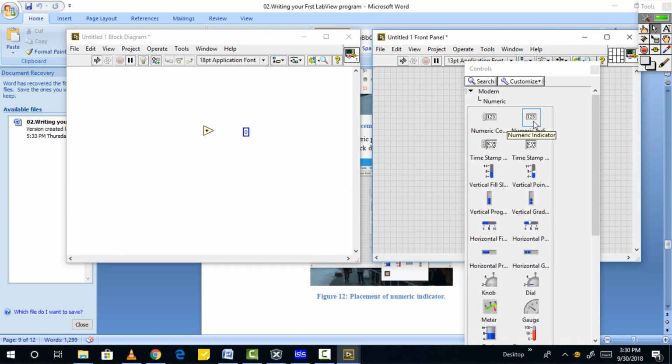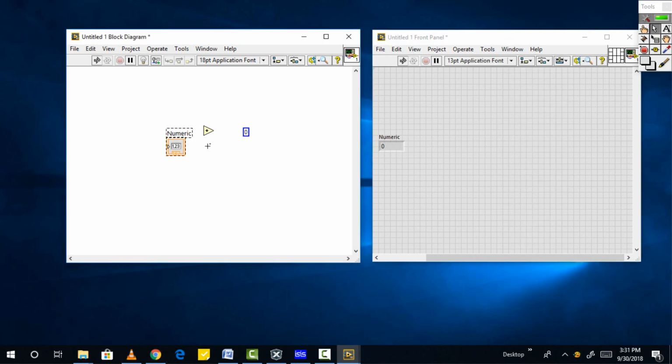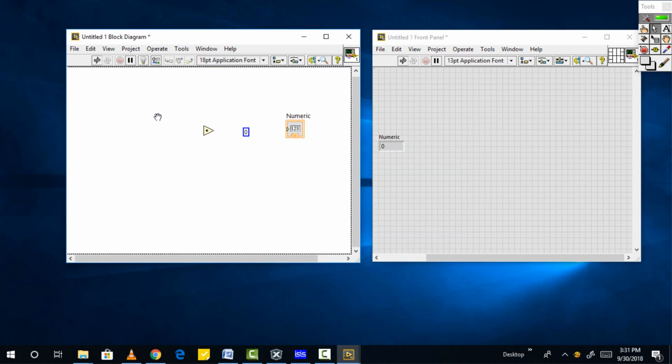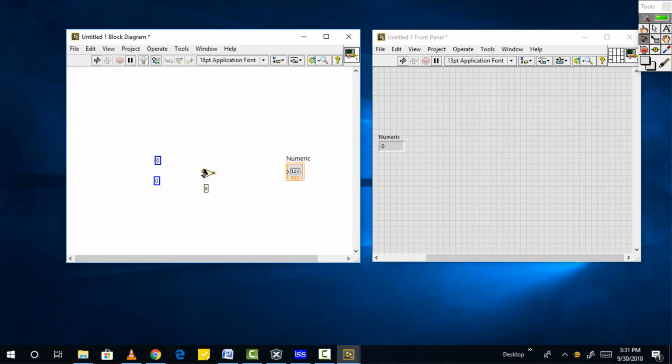Now place numeric indicators from the numeric palette: go to numeric and select numeric indicator, and connect its associated indicator in the block diagram at the output of the add operator.